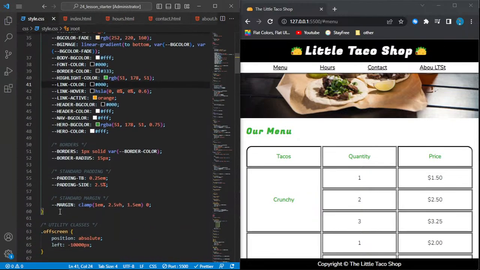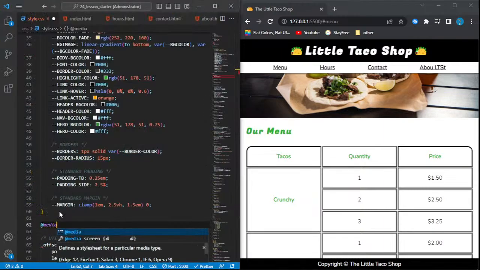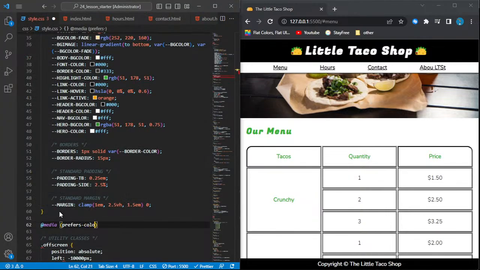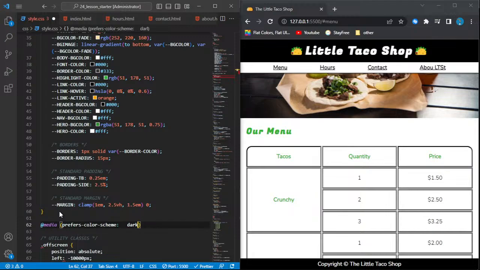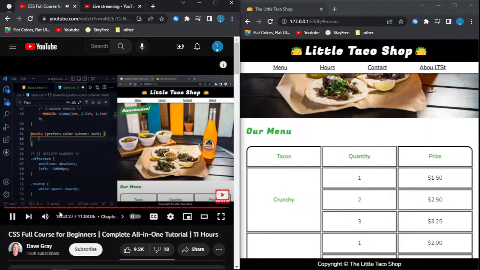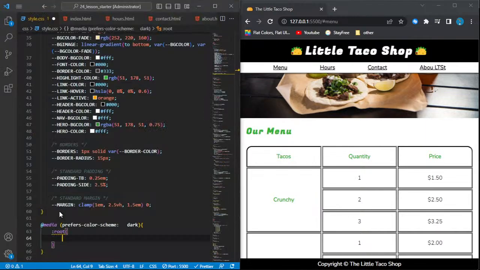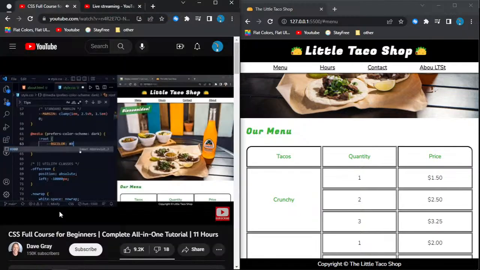So I will say @media, put our parentheses, then put prefers-color-scheme, and here I'm going to say dark. So that is what my system is already set to. So anything we put in here will start to overwrite what we already have for those variables. So we need the root pseudo class, and now let's overwrite the background color, and this is going to be black.